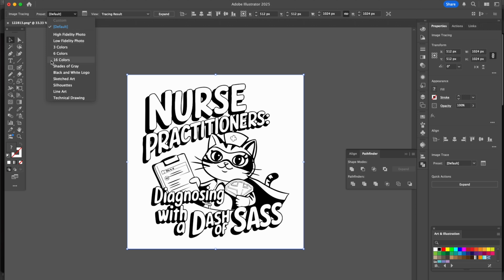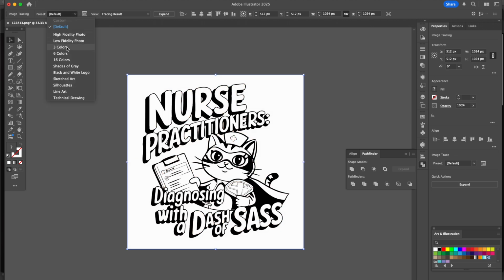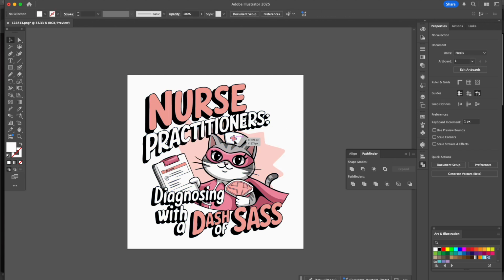We're going to come up here, low fidelity. And what that did was basically turn this image into a vector image. And so you see how it has the individual lines? That means it created each individual shape and traced the image. So now we just want to remove this background.